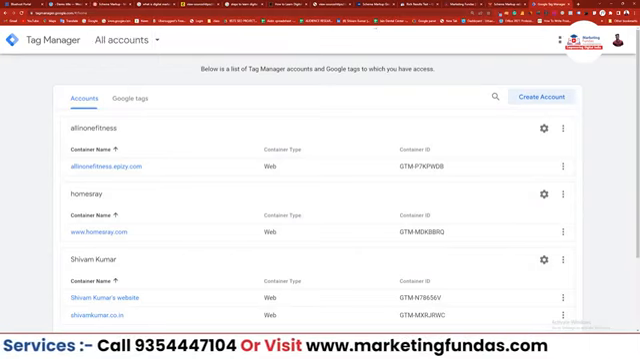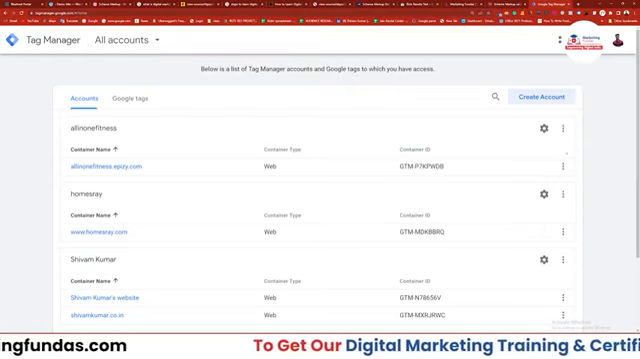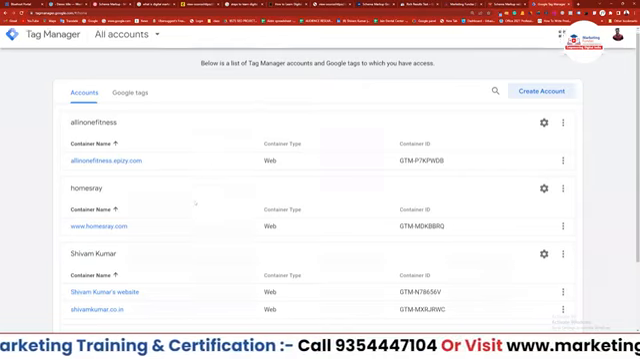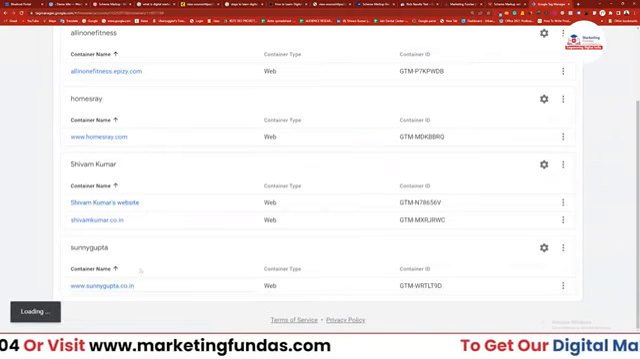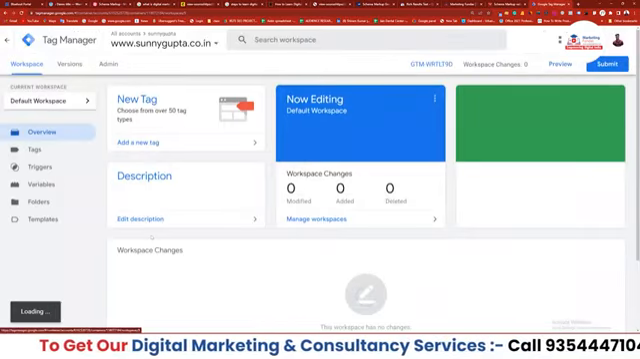For the script that you have to paste, you will first have to set up a container, meaning you will also need to create an account in the tag manager. So how to do it, I will tell you. Like here is an account. Let's suppose, anyway, we are just assuming that it's not a website.